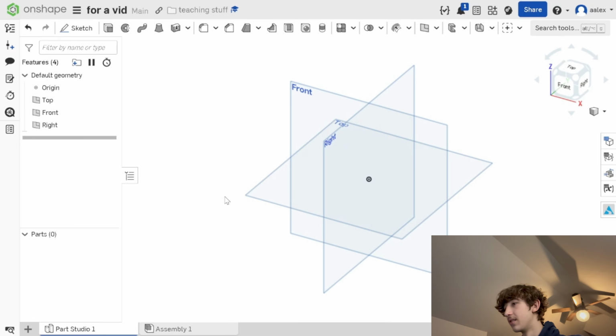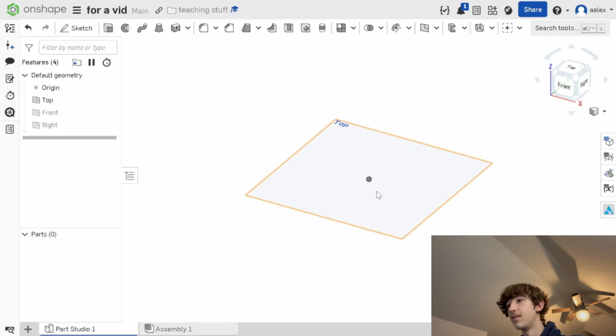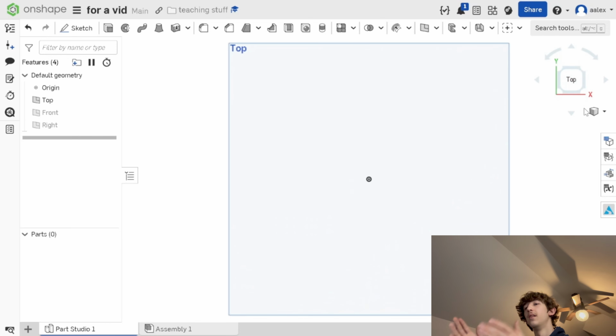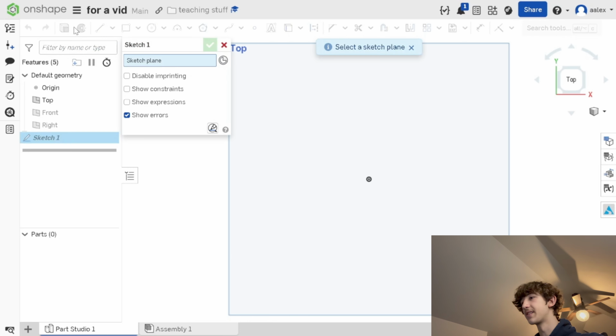We're just going to get started by hiding two planes up here so that the top one is the only plane we have, and then click the top cube over here to get perfectly viewed down on your plane. And we're going to click Sketch. Sketch is where you're always going to start every project ever. This is where everything happens. This is where the magic happens.